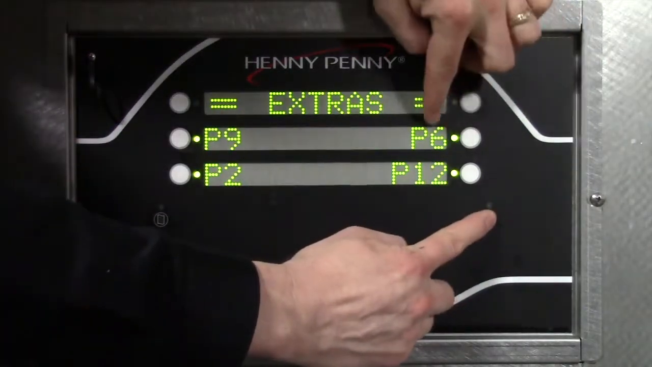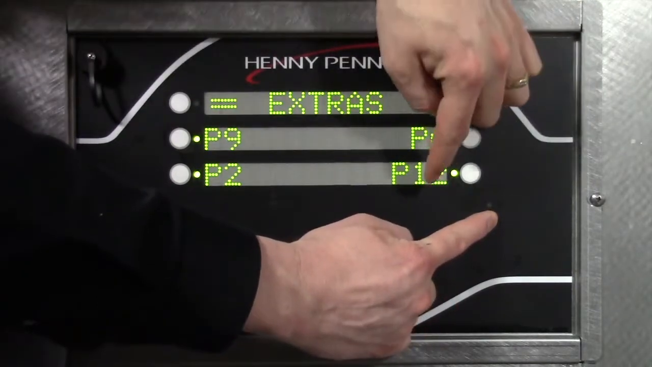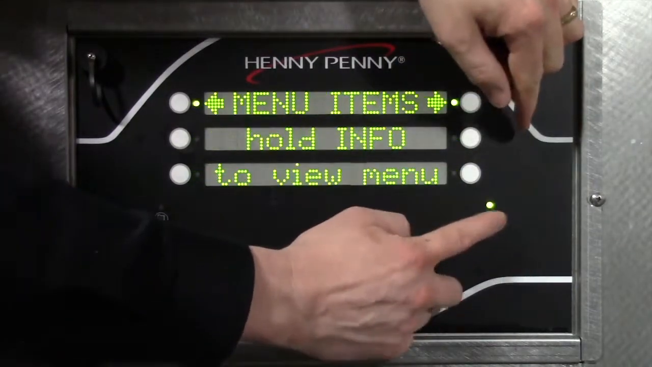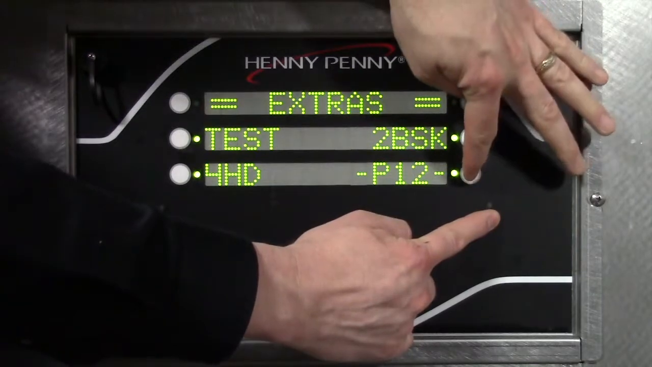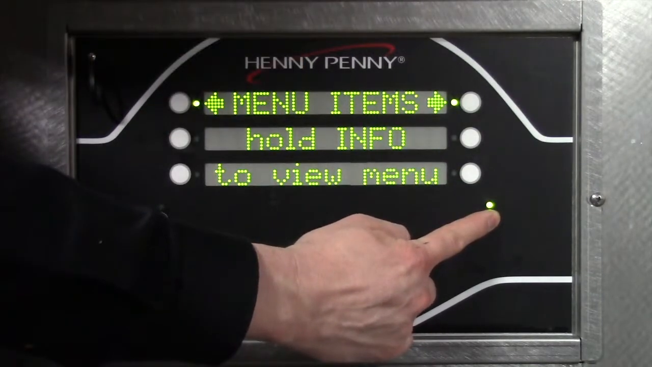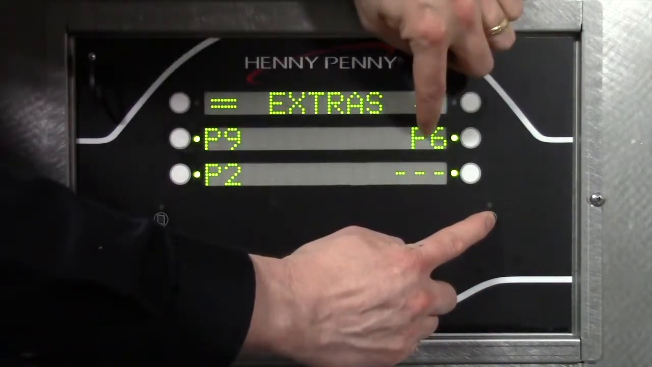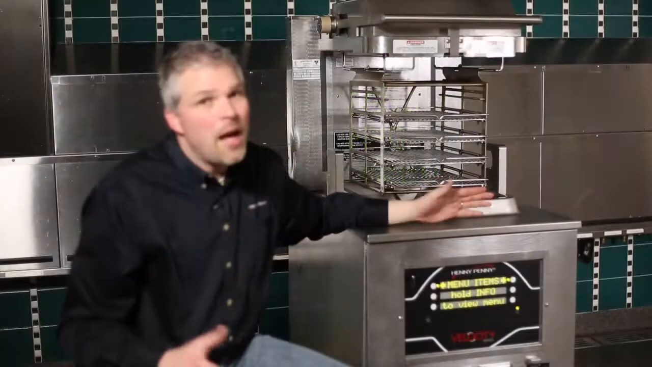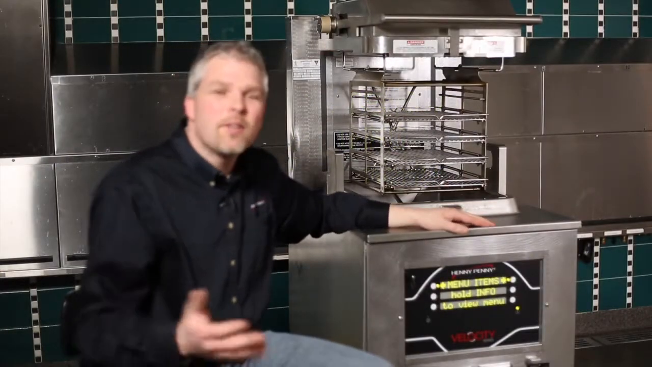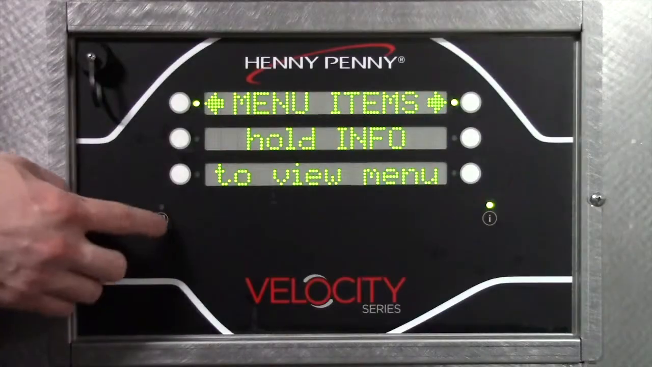If I press info, now product 6, which is my 2 baskets of wedges, is here. And then P12, I want that to be blank, so nothing else shows up there. So we go to P12, and I'm going to make it blank. Okay, so now when I hold this, I have product 9, product 2, and product 6. So now that we have our cook menu set, let's exit out of programming and see what this looks like.